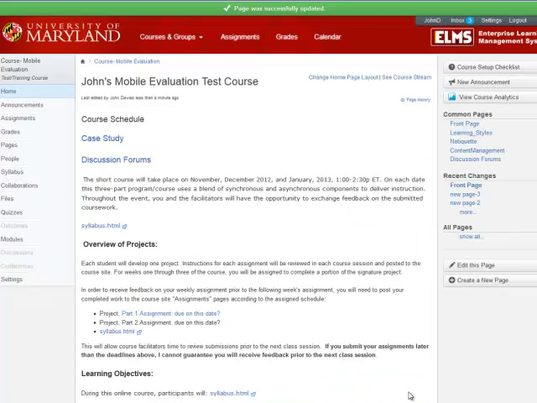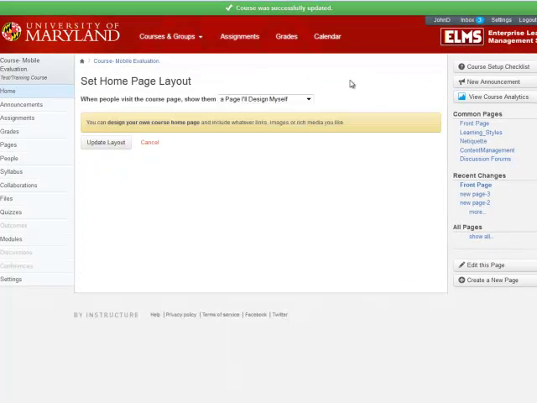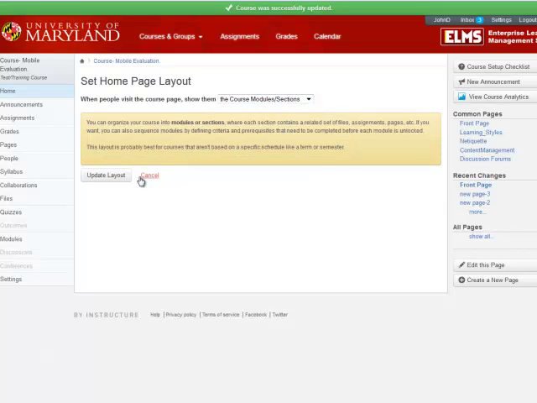Okay, let's say we wanted to use modules as our home page. We will therefore go back again to our change home page layout. When we click on that, it gives us the ability to pull down and then select course modules and sections. When we do that, we would want to save by clicking update layout, and that will pull up our module section.